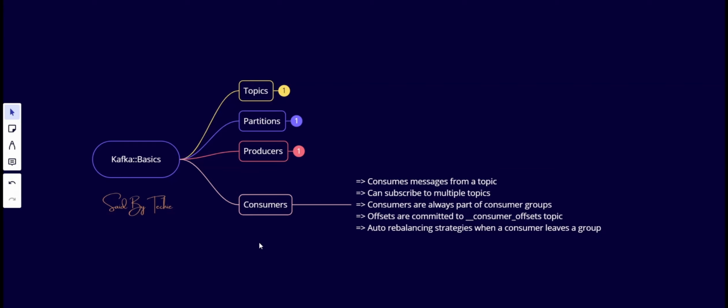So this is what we have on topics, partitions, producers, and consumers. There is more to what we have discussed: producers have a number of configurations, and how these producers are created using Java or any other language, and how consumers are created. We are going to do hands-on with them.